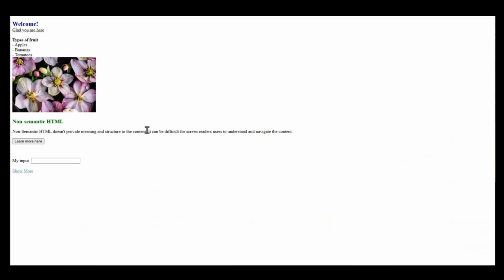And if I go up to what looks like a bulleted list. Tomatoes, bananas, apples, types of fruit. So I'm going to go back down through that list so it's more in order of the page. Apples, bananas, tomatoes. So it doesn't read that this is a bulleted list or how many items are in that list. So I'm going to go up with the arrow key to where it says, glad you are here.